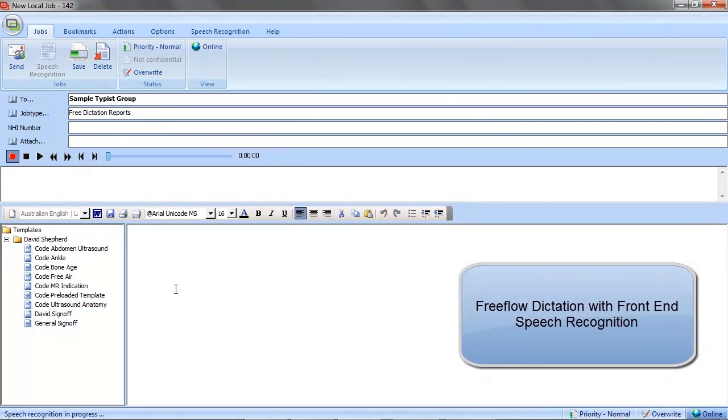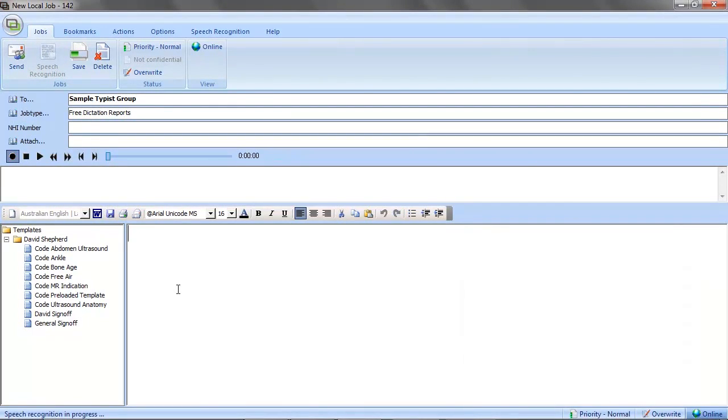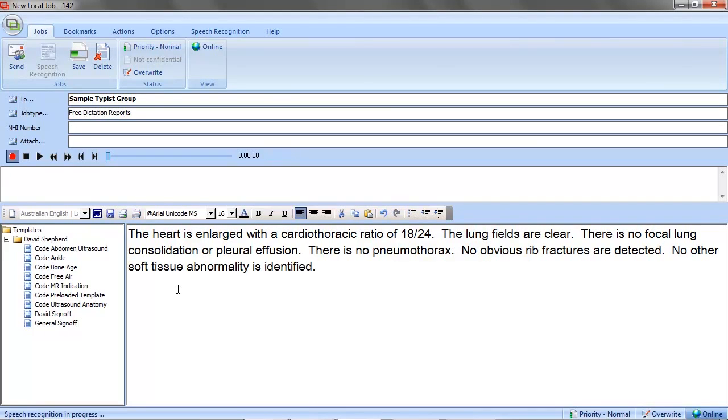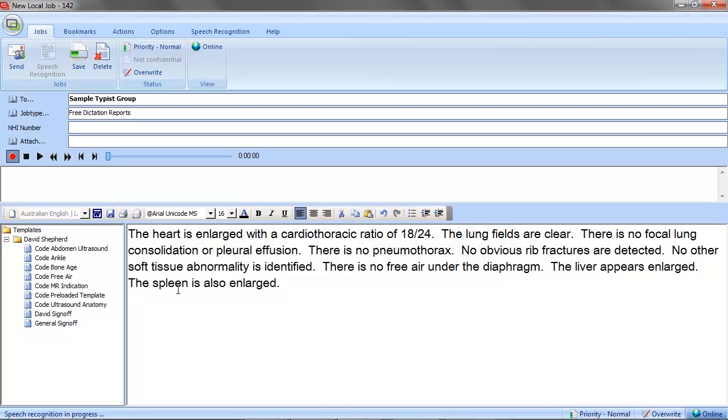The heart is enlarged with a cardiothoracic ratio of 18/24 full stop. The lung fields are clear full stop. There is no focal lung consolidation or pleural effusion full stop. There is no pneumothorax full stop. No obvious rib fractures are detected full stop. No other soft tissue abnormality is identified full stop. There is no free air under the diaphragm full stop. The liver appears enlarged full stop. The spleen is also enlarged full stop. There is a large curvilinear calcification in the central abdomen, most likely representing an aortic aneurysm full stop, new paragraph.